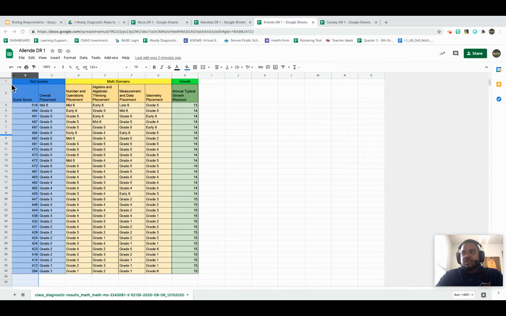The first thing we're going to talk about is your test scores. You'll see that you have a scale score and an overall placement score. Your scale score is just the raw number of how you did on that test, which is pretty important to know. And the overall placement score tells you where you fell based on grade level.